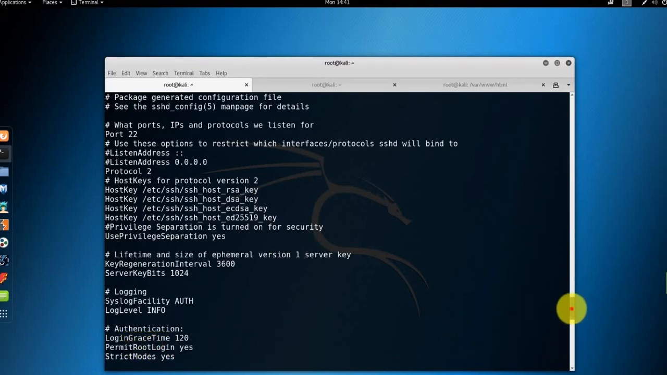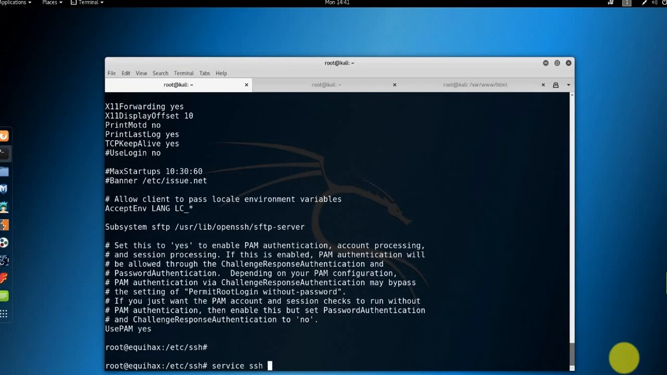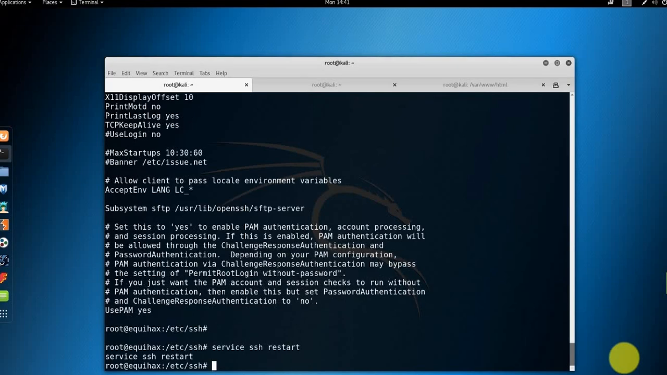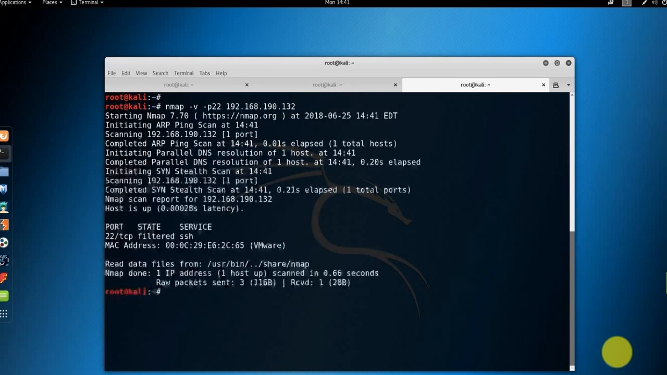So now to get the new configuration in effect, I of course need to restart the SSH service. So I'll do service ssh restart. Let me do a quick Nmap scan again and see if that made any difference. So I'll go back to my Kali. I'll do nmap -v for verbose, -p22 for the SSH port, and the IP address of my target machine. And I get back the result saying that the port is filtered.